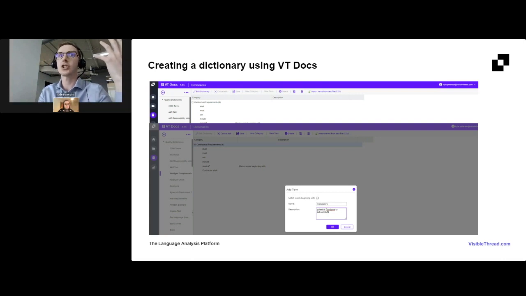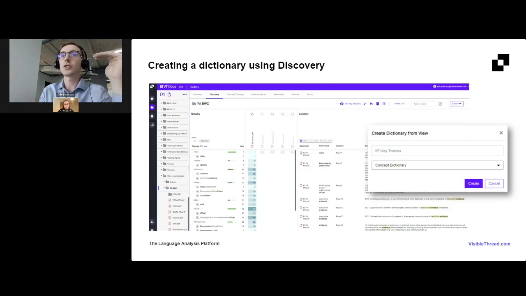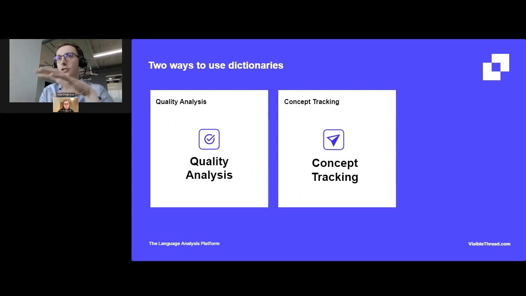You can create a dictionary within the VisibleThread docs environment. Quick screenshot showing you what that looks like. Using Excel, like we saw earlier, our 3-column format, and then just do that mass import once you're back in VisibleThread. Using Discovery, like we saw earlier, grab those themes you care about. And then finally, just a few reminders on what that output will look like.